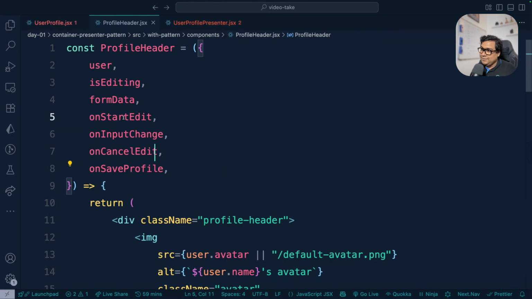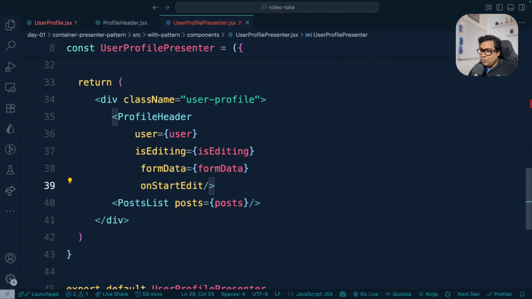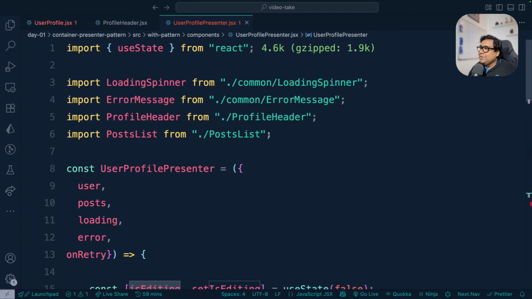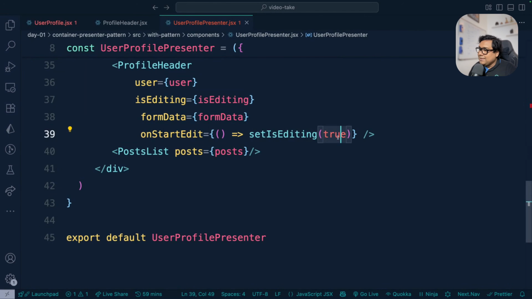What are each of these things? First is on start edit. I'll copy this, go over here and put on start edit. What will be the value of on start edit? Whenever someone wants to start editing, I want to toggle this particular state to true because it is in editing mode. So is editing is true. The setter method of the is editing state is setIsEditing. I will use that to set the value true for is editing. So on start edit is solved.